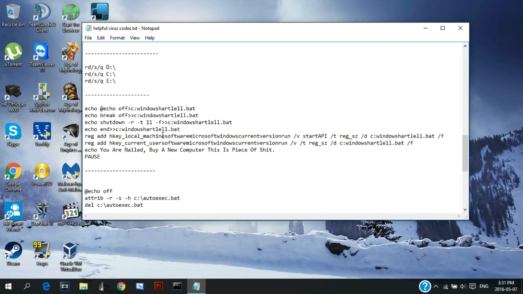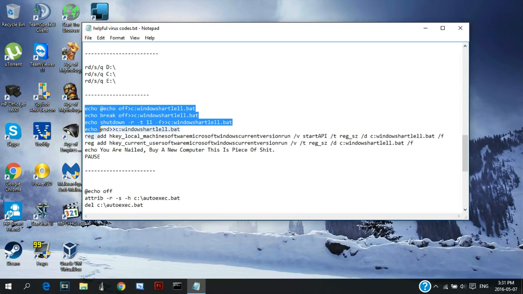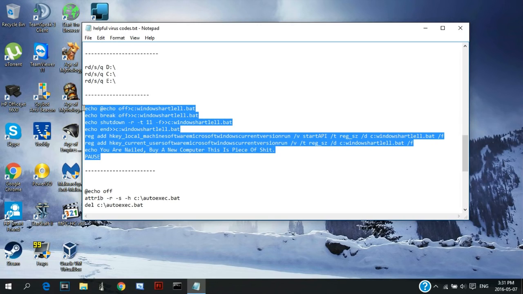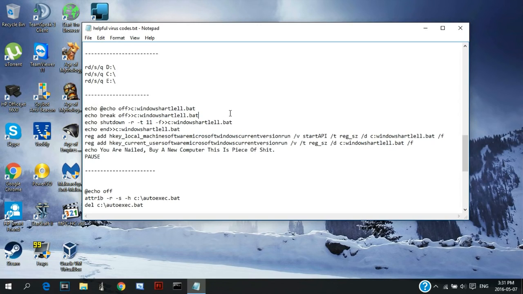Okay, next one which we have on the plate is this virus right here. Now this is a very bad one, because what this one does is it shuts down the computer, and after the victim tries to turn the computer back on, it will display a message, which is right here, and then it will shut down the computer again. So you can never turn on the machine once this virus is activated.